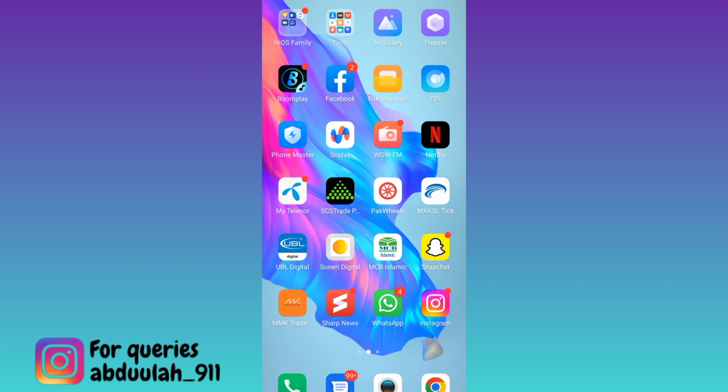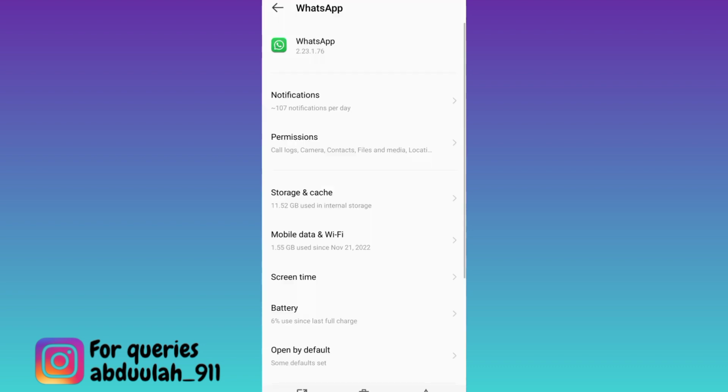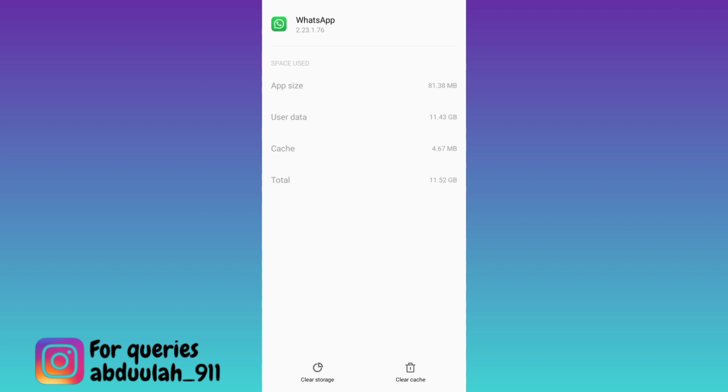So in order to recover your deleted chats on WhatsApp without backup, you do not have to install any third-party application. Instead, what you have to do is to click and hold on WhatsApp's logo, then click on App Info, go to Storage and Cache, and click on the Clear Cache option.